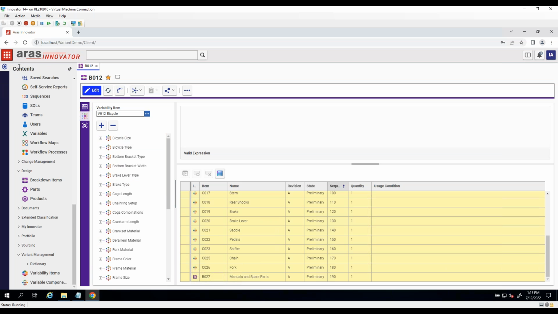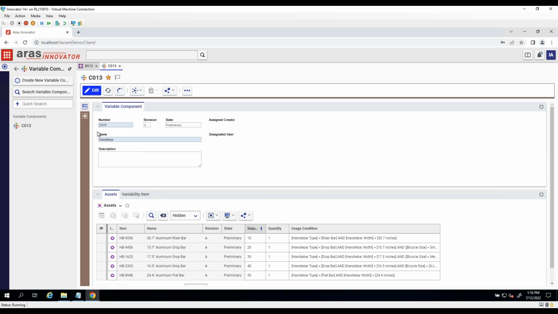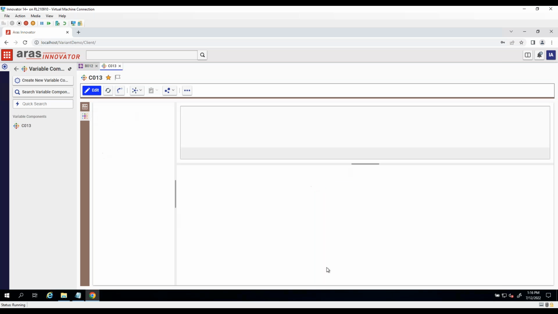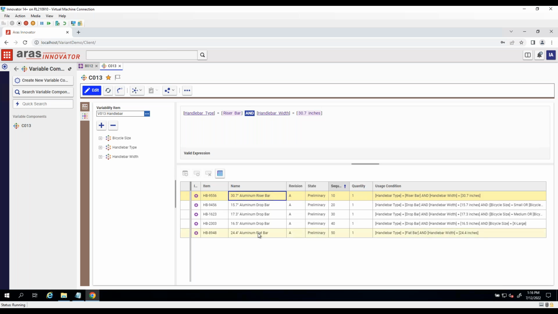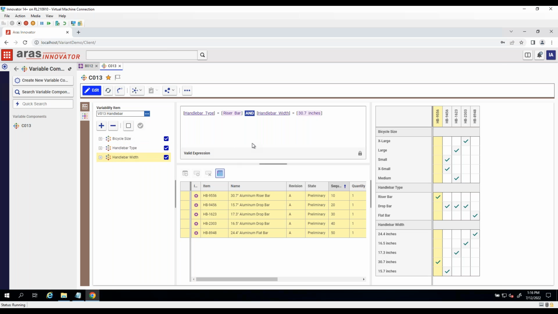We could actually open up something else to portray this. We could take a look at our variable components instead to look at the usage condition editor. So in this case, let's take a look at our handlebar here. Essentially we select things on our y-axis, and all of our individual components will appear on our x-axis in our rules editor here.